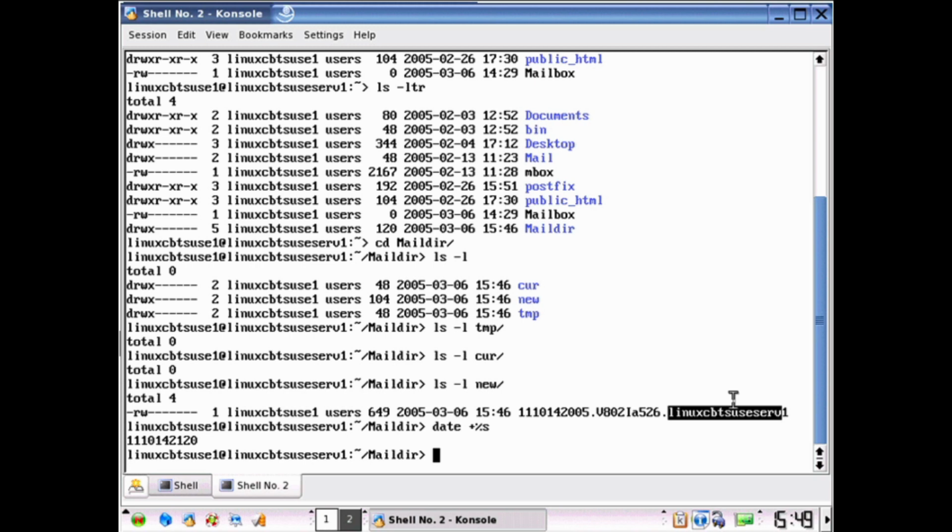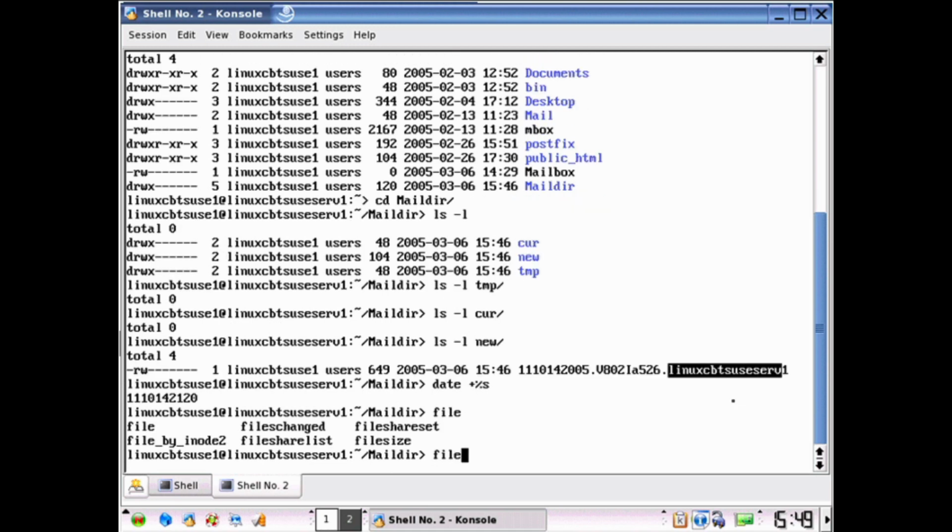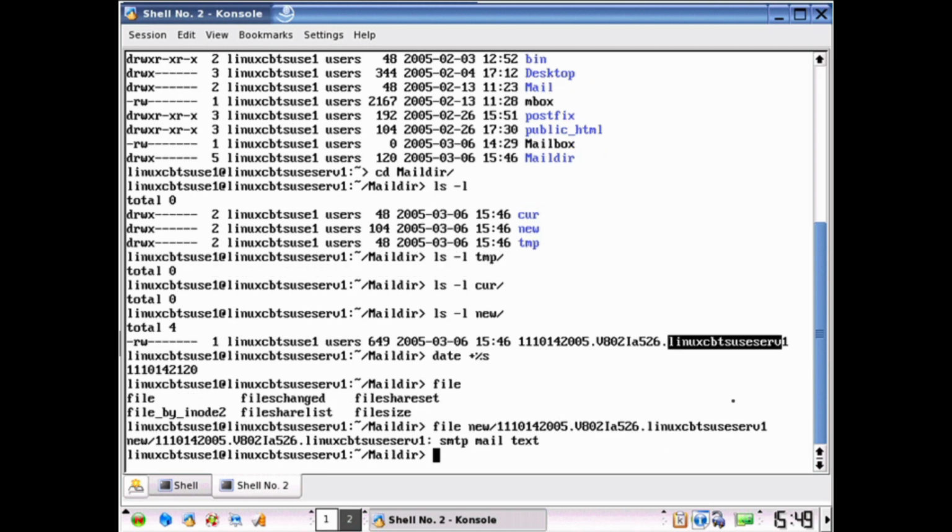Now this file is a regular mail file. It's an ASCII text file. So we'll execute file against the file in new, and the lone file that's in new will return that it's an SMTP mail text file, and it's ASCII text.